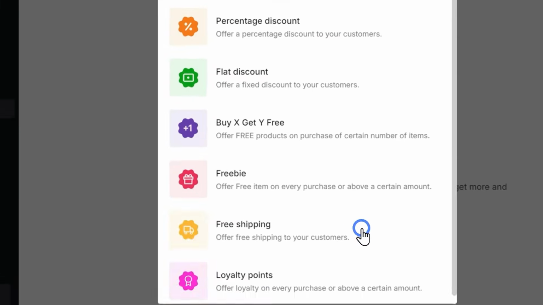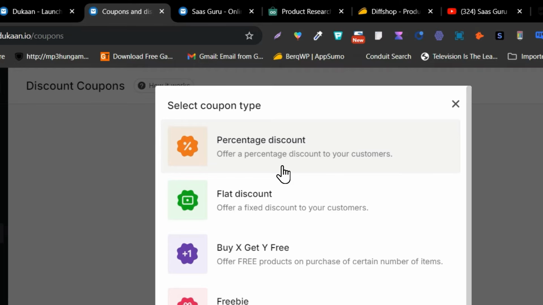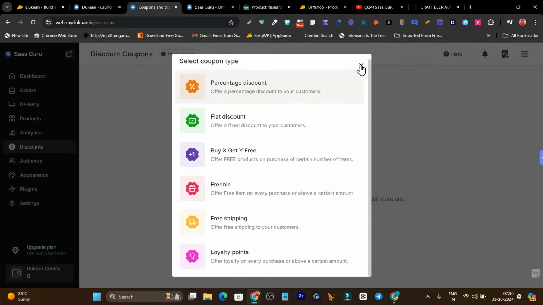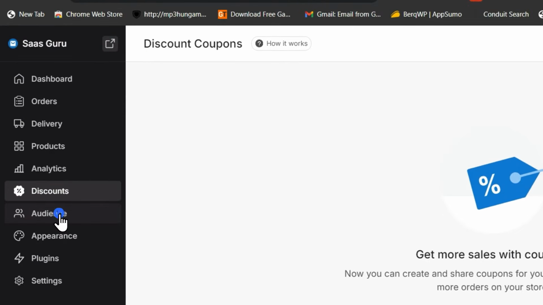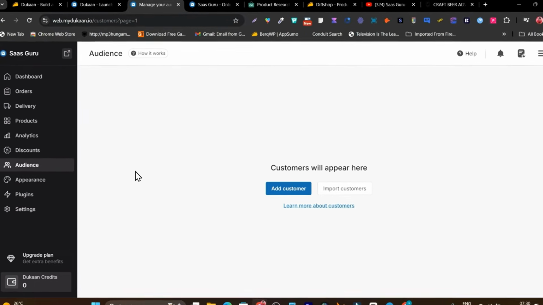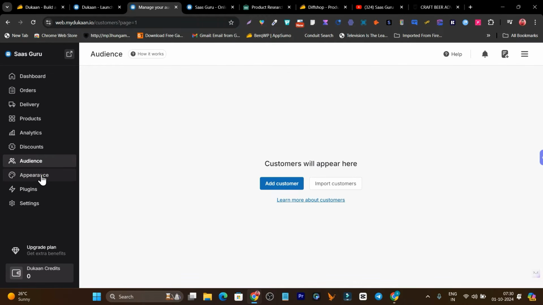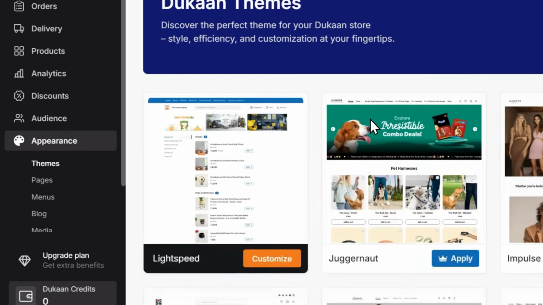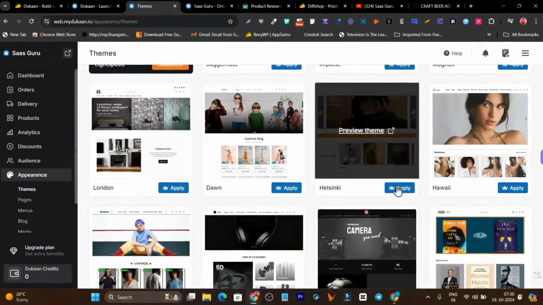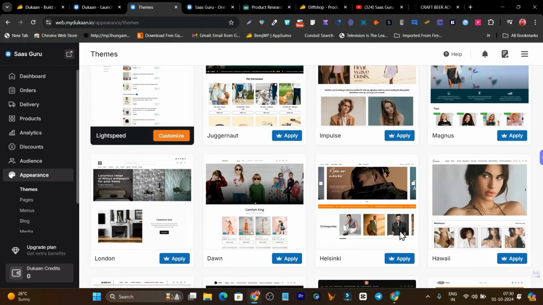Just click here on create coupon and you will see all the categories for the coupons, like the percentage discount, buy X get Y free, freebie, all this stuff. Basically this is for the coupons. Then this is the audience part, like your customers. Okay, your customers' information starts appearing up here, and this is for the appearance. If you want to change the theme for your e-commerce store or the app, you can do it from here, and it has so many good theme options available, but some of them have subscription charges.